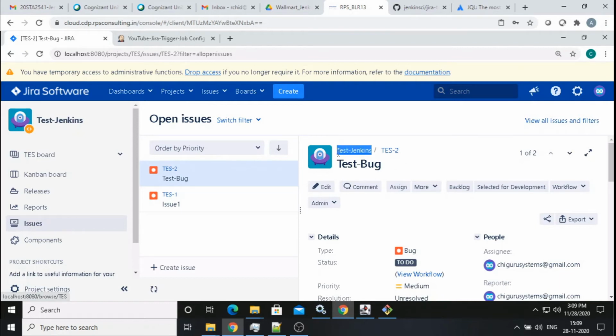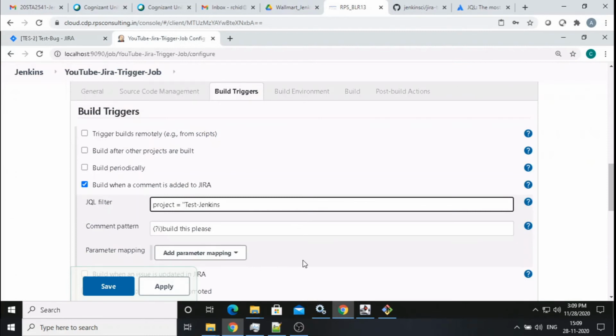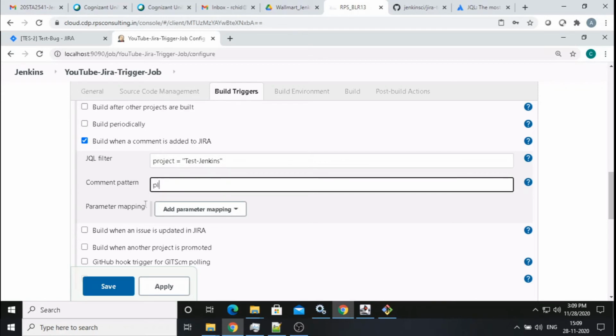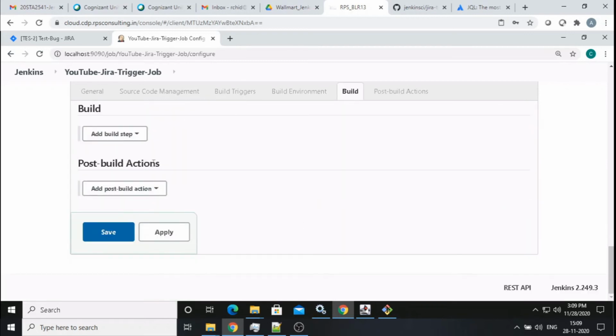test_Jenkins. I believe these are case sensitive, so let me copy exactly as it is. Okay, so I'm going to copy this particular regular expression. That means in this particular project, whenever there is any comment that is added, if I want something more, what is the comment pattern? Okay, I'll say "please build". If there is a comment that has got this particular use case, then go ahead and trigger this particular job. Okay, so let me try if this works.